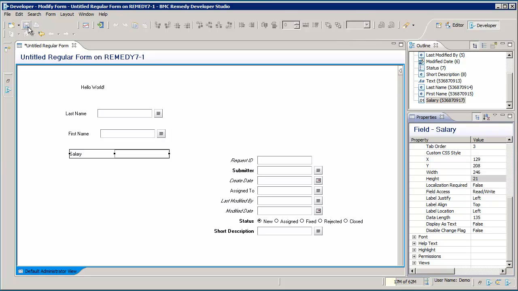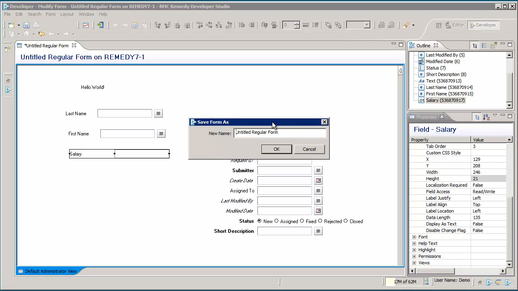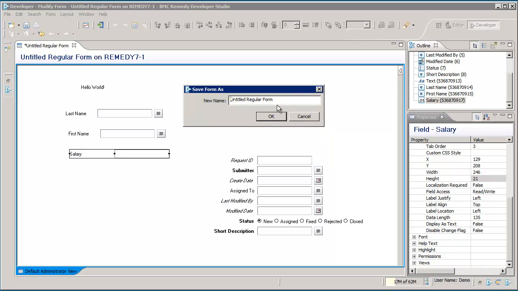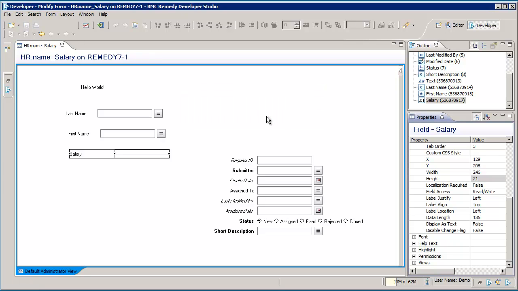Let's save this form. We click on the save icon, and it wants to know the name of the form. We could call it anything, but that wouldn't help us find it later. Traditionally, say if this is a human resources application, we might call it HR, name, salary. Name and salary, okay. And it's been created.